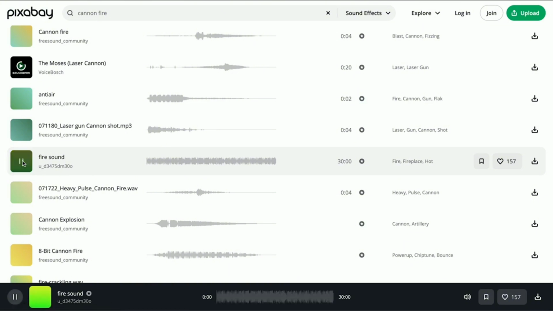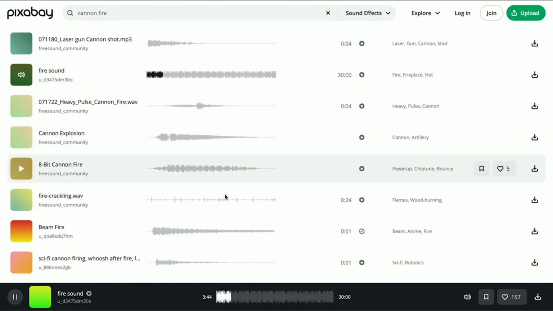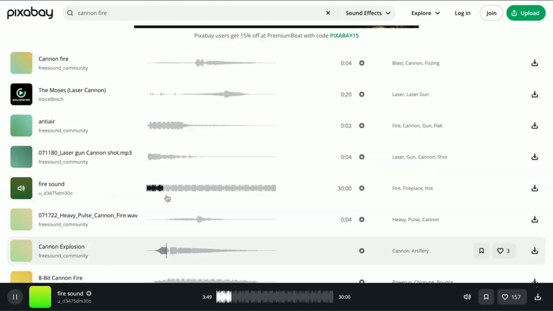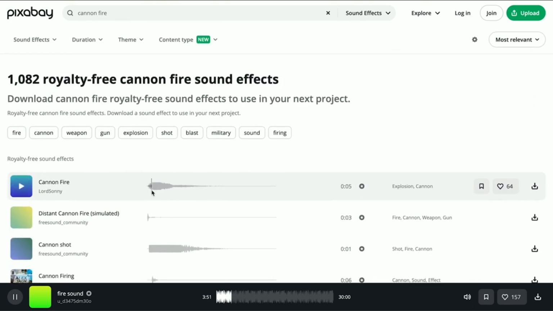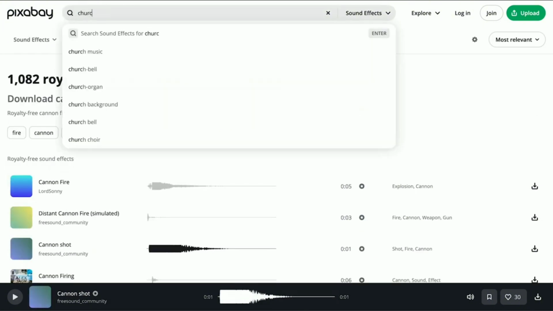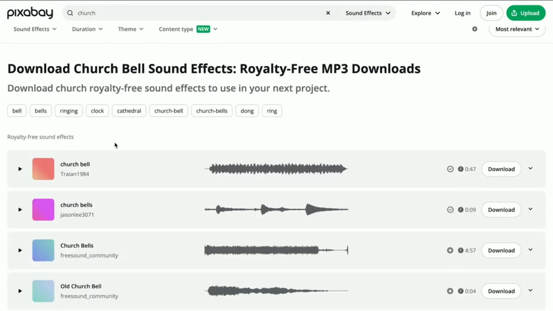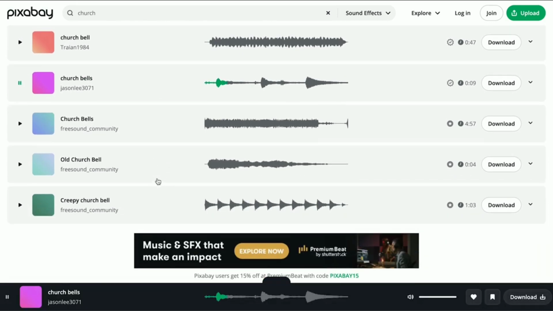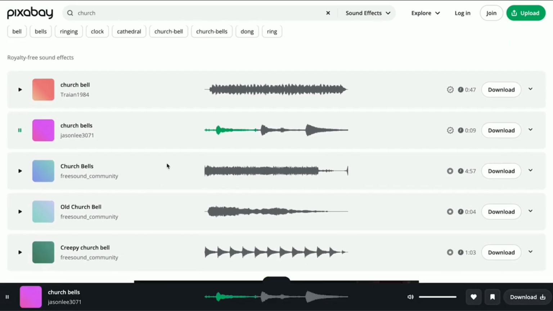While on this cannon fire page, I've also found this one that's just fire, and I've realized that we need this also, so I'll go ahead and download it for our video. With that done, I'll now head back to the search bar and search for another thing that's relevant to my video, which is the sound of a church. There's this one here, that's just some church bells ringing, and I think this will be very good for our video as it's extremely atmospheric, so I'll save this also.